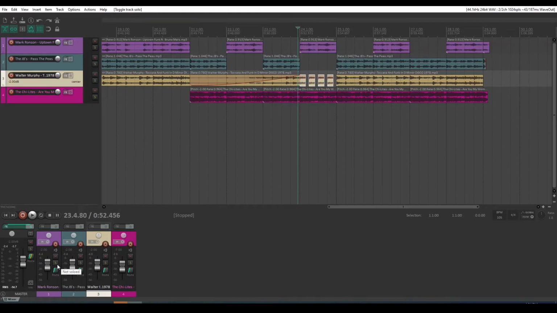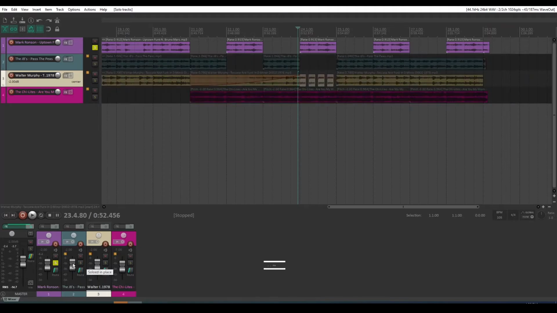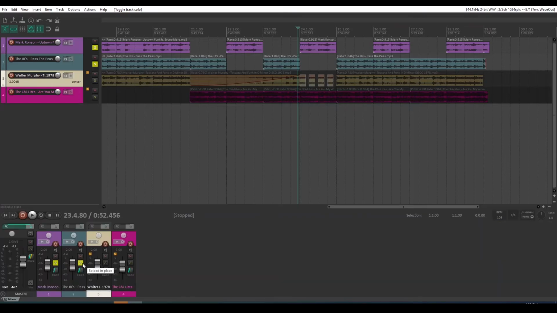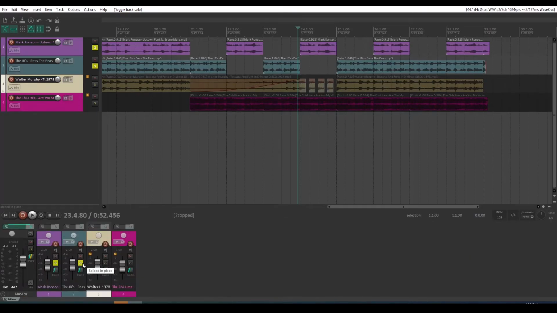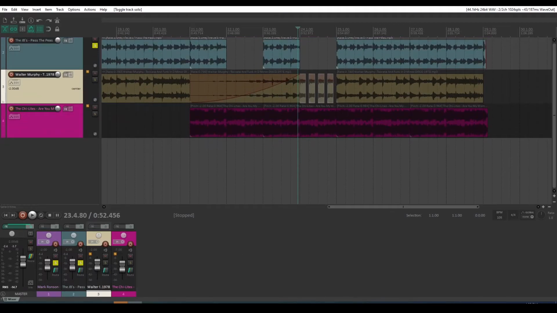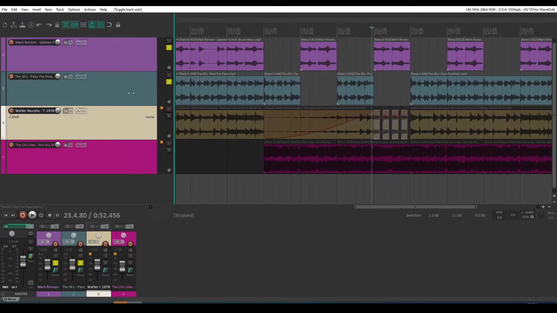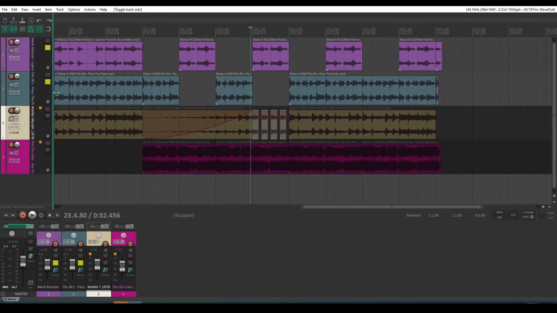It also has the same effect down the bottom here on the mixer, which can be toggled with Control M. If you want more real estate, it can be handy at times. Another thing to note is what you see on the tracks changes depending on how wide the channel strip is. It might just look a little bit different.